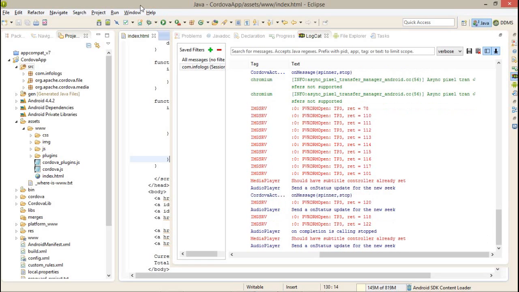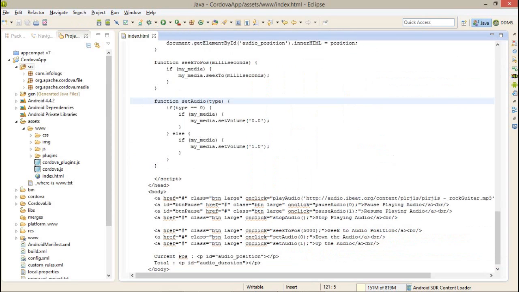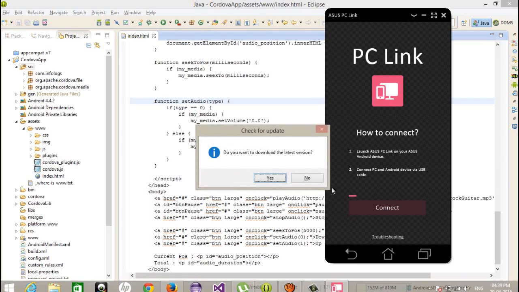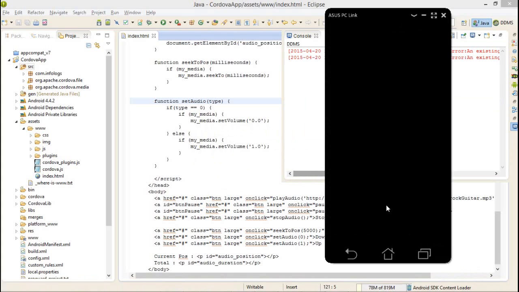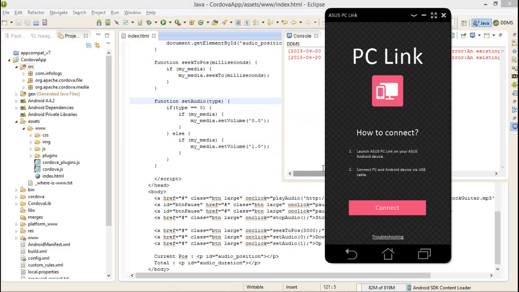Now I'm gonna show you in the PC link so you can see it properly. One second. Where is my PC link in my mobile? Yeah, got it.